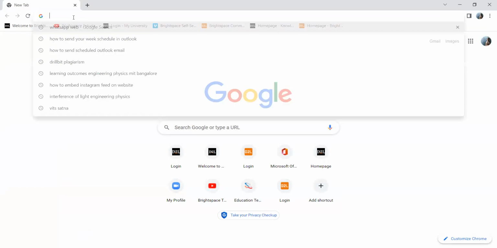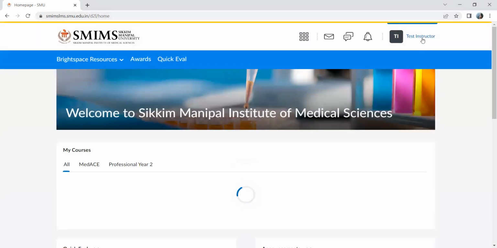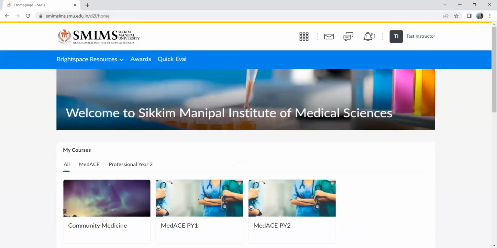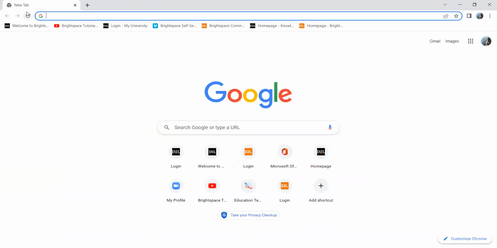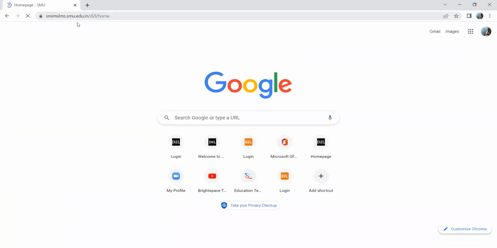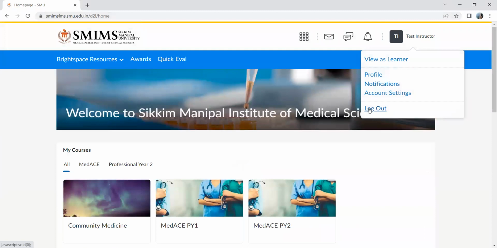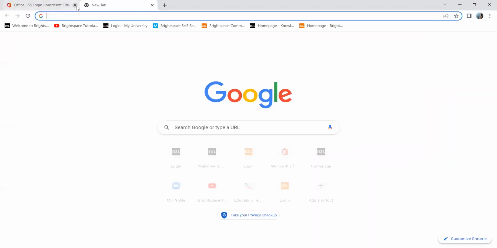Now on a blank web browser, I'm going to type in the URL, select enter, refresh it, wait. Yeah, to log out, I believe. So everything is logged out.